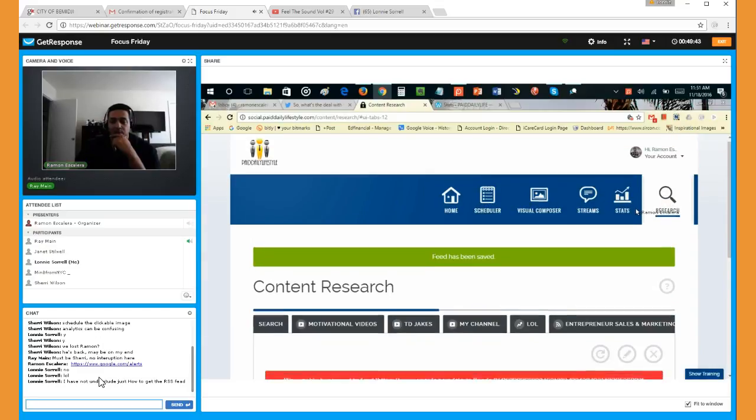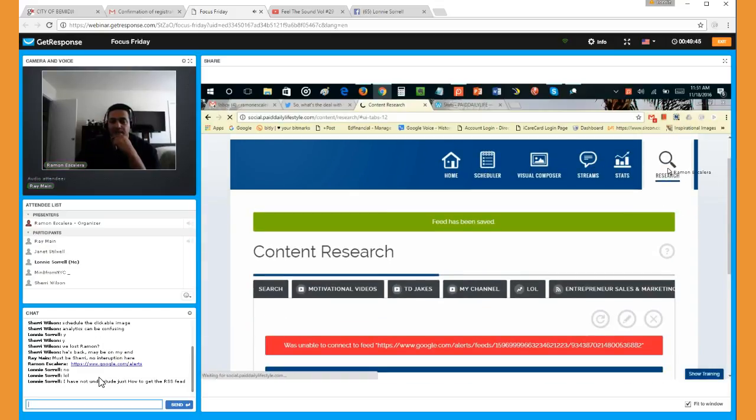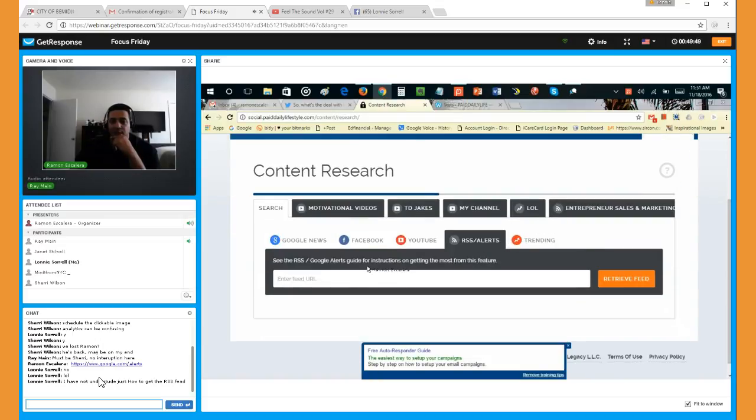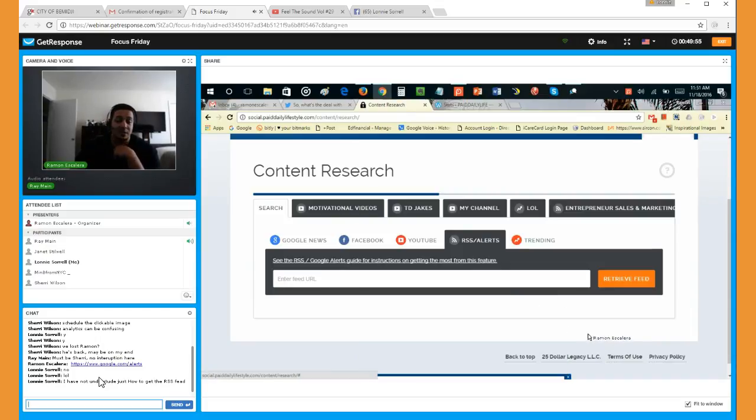If you go to your research tab, you'll see it here under RSS alerts. Just click on this link here right at the very top. When you click on this, it'll give you the guide. It'll pop up, so it'll show you exactly what I've just shared with you. So you can just follow that step by step, and that'll help you create your own Google alerts for whatever it is you want to research and share.